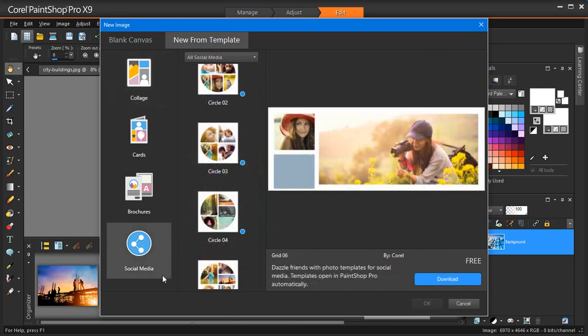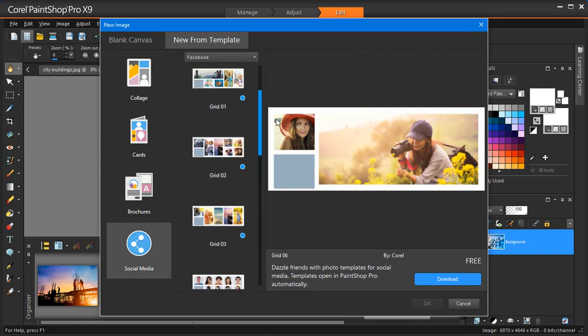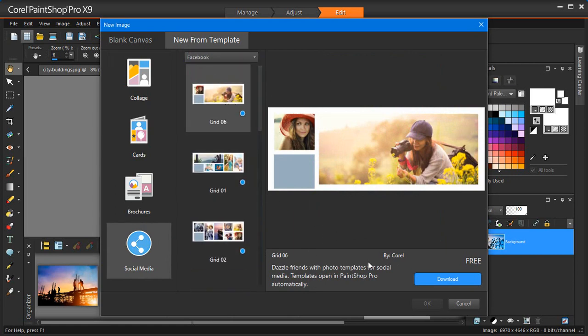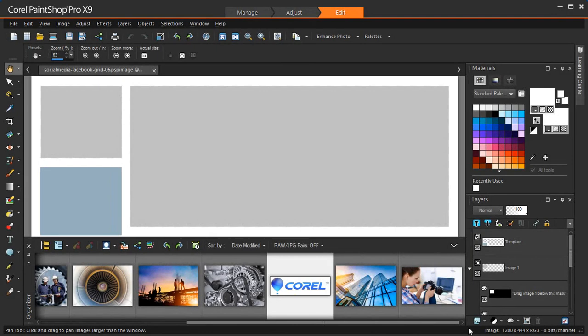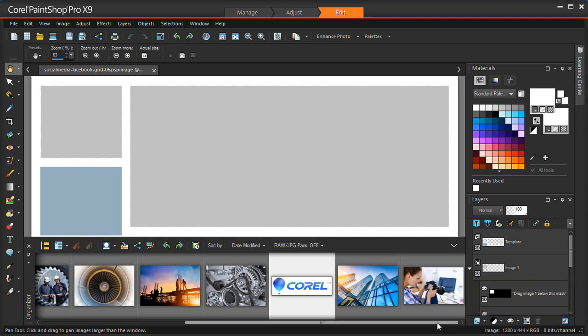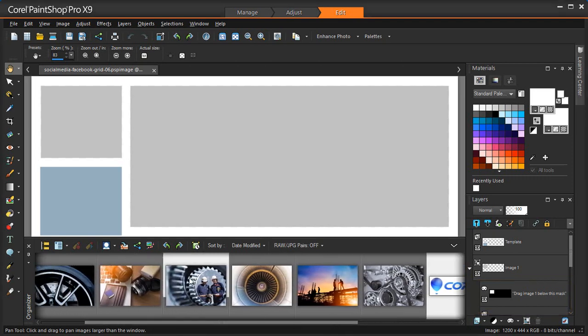Let's download a Facebook template and update it with a company logo and some company imagery for a corporate Facebook page. Simply drag and drop a photo from the Organizer palette into the Layers panel below the mask layer. In most projects, the mask layer has been conveniently labeled with the words "Drag image below this mask" to help you identify where you should place your image. This is especially helpful for those who are new to Layers.